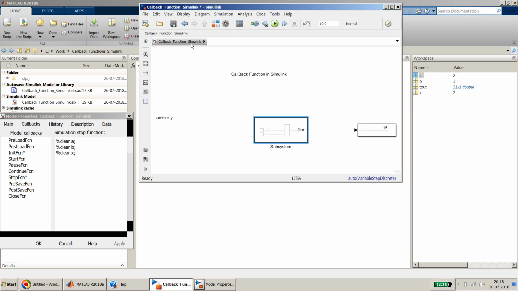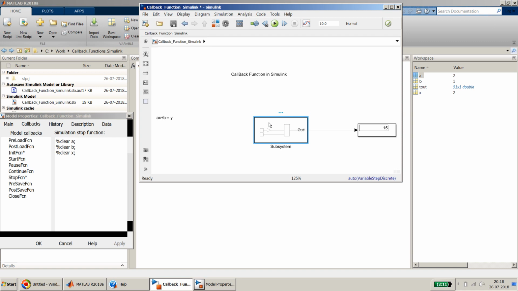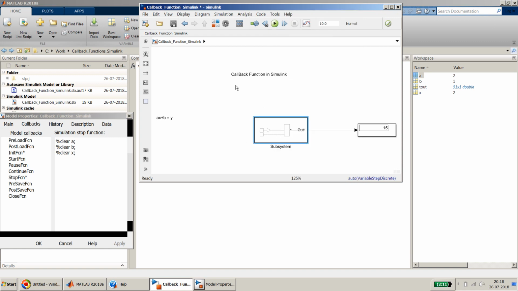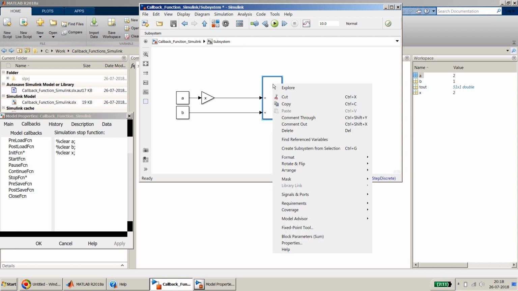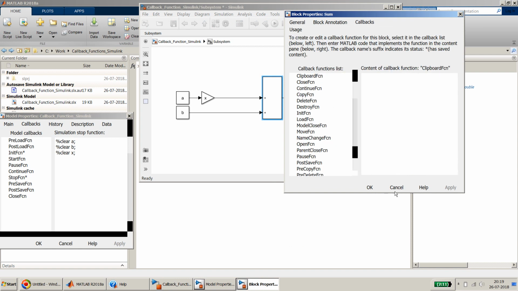This is what I wanted to show you very quickly about the two options which we have: the model level callbacks, which is in the file menu, and in the model properties window you can go to the second tab and get lots of callback options. The second option is you can right click on any block and go to the properties. In this video I showed you with this subsystem block, but you can do it for any block, even the sum block. You can go to the properties window and use the callback functions over there.